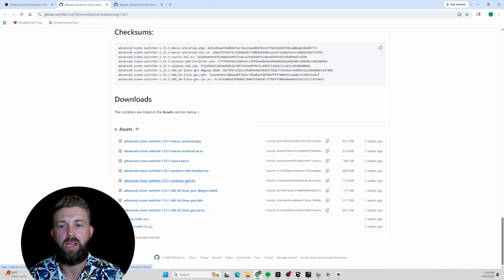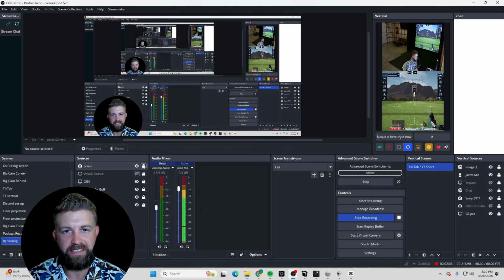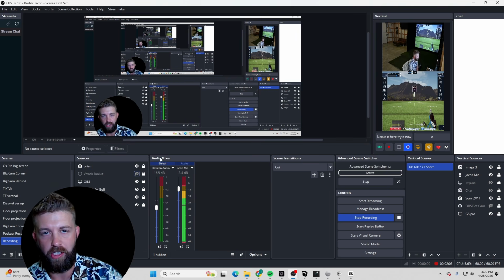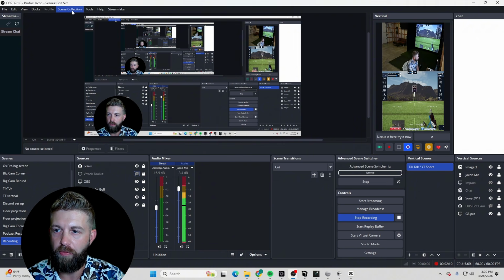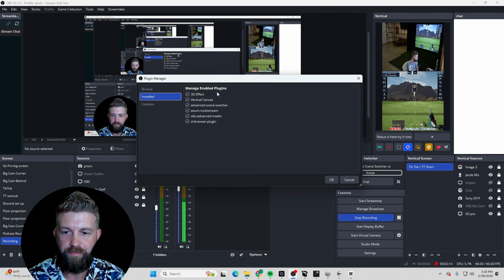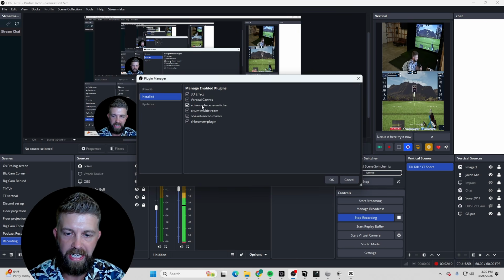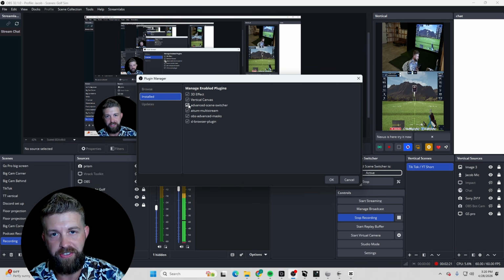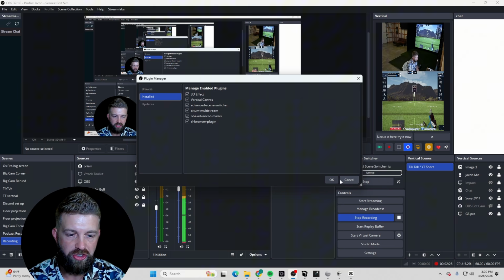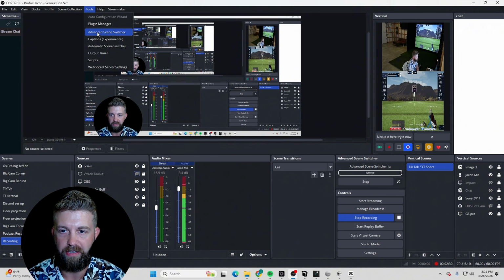All right, guys, once you have Advanced Scene Switcher downloaded, you're going to want to make sure you close out OBS, and then launch back into it. Go over to Tools, then Plugin Manager, and make sure that the Advanced Scene Switcher is check marked. If it's not, make sure you check mark it, and once it's check marked, hit OK. Then go to Tools, and you should see it right there.